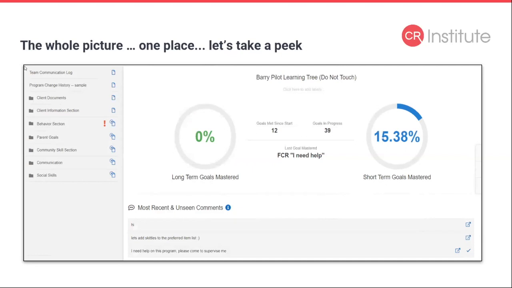But that said, every software out there has permissions. Just because this is a supervisor view where I can see, hey, 39 goals in progress right there in the middle, the last goal mastered, if you want your techs to see that, you should be able to allow them to see it. So it's all just about permission and sharing. Great question, great question.